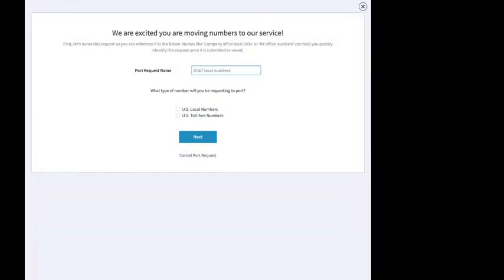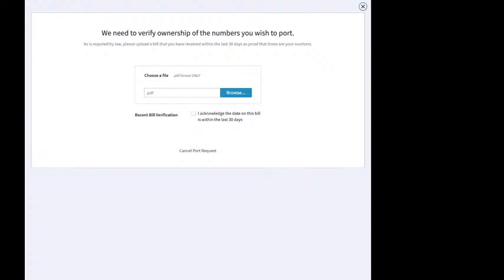Over here is the option to port. It starts a new port request. Choose US local or toll-free. And then it asks you to upload a bill copy. It will then give you the option to download a blank letter of agency, and then later to upload a completed and signed letter of agency.